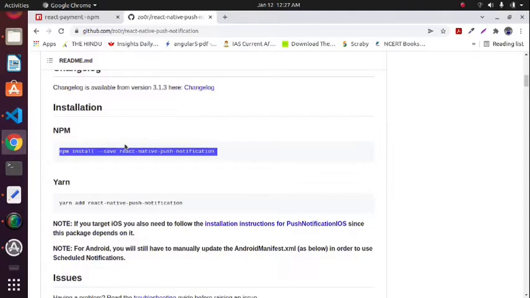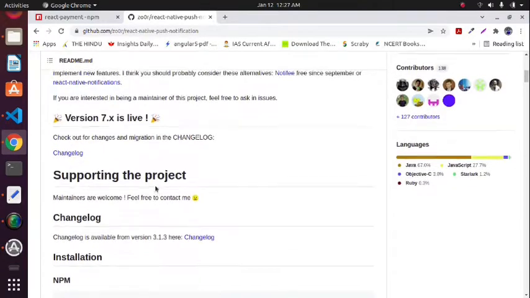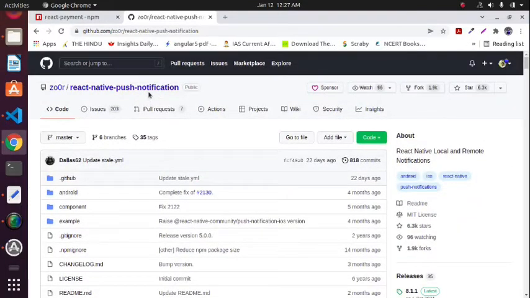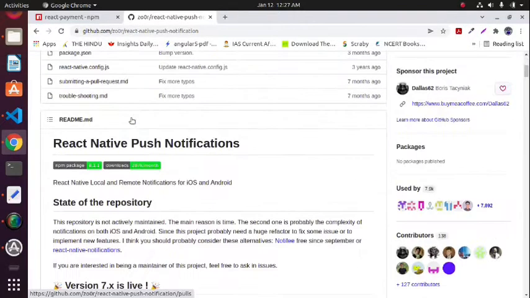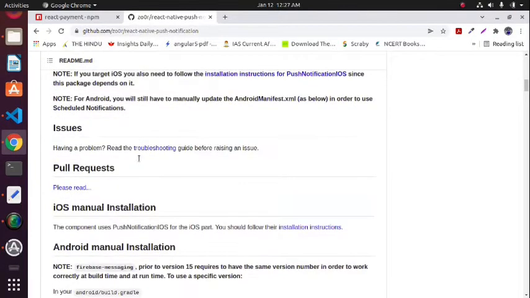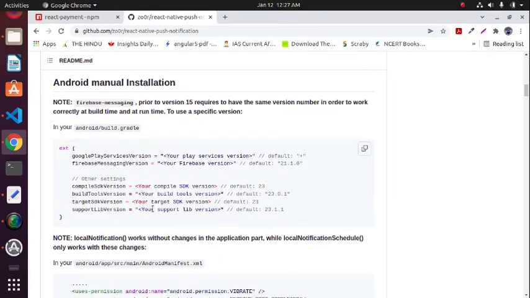I'll share this link as well for this package, or maybe you can search on Google React Native push notification, you will find this one. So after installing this package, just scroll down. We are not using Firebase messaging, so you have to skip this part.